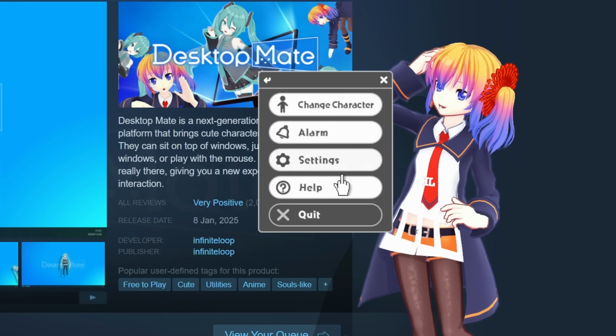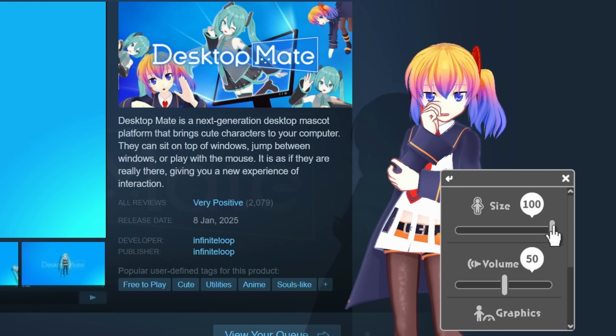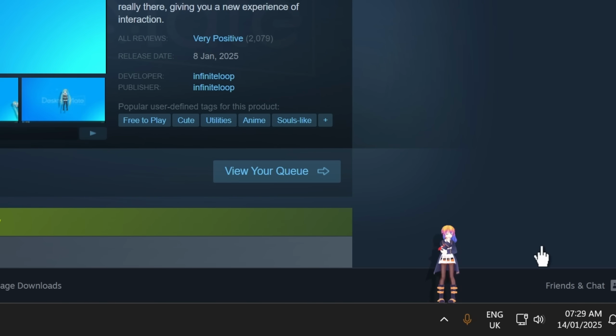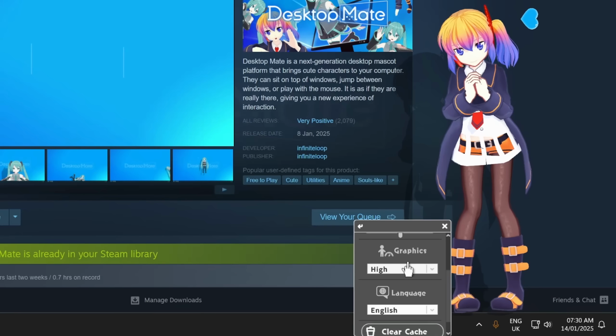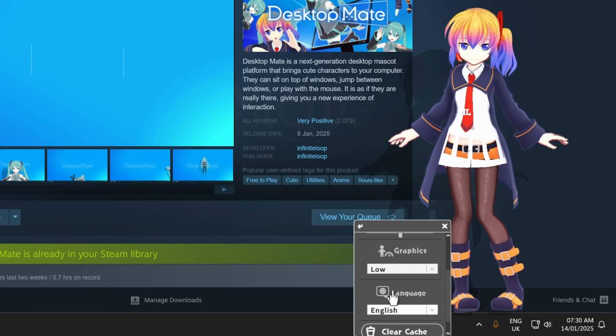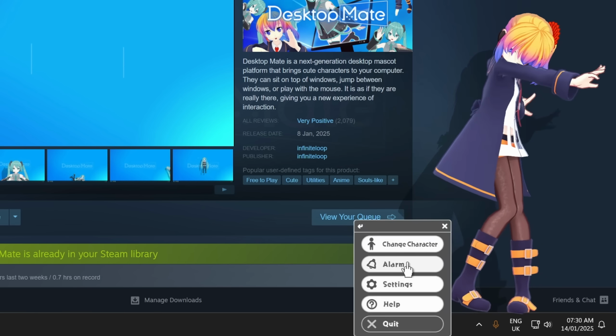There are settings you can change here, some interaction stuff as well. You can increase or decrease the size. You can make her really tiny. You can change the graphics. You can put it to low, which is not the greatest experience. There's an alarm setting, which I'm not really going to use.